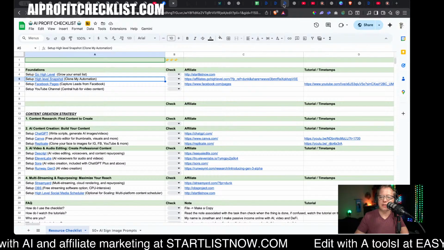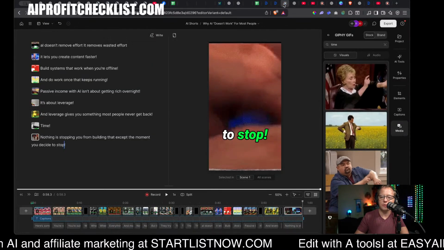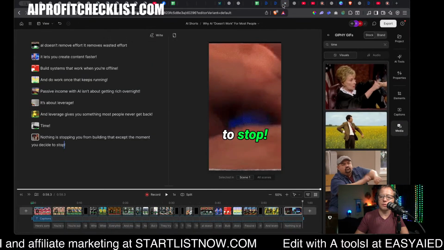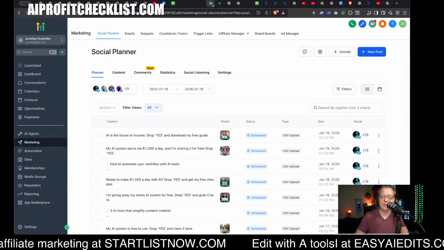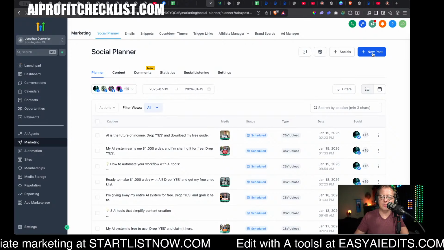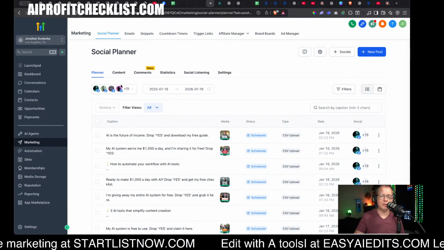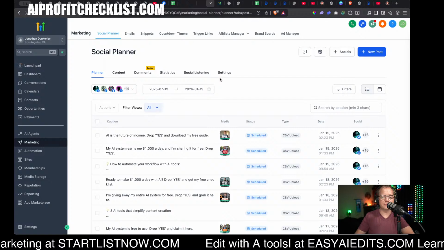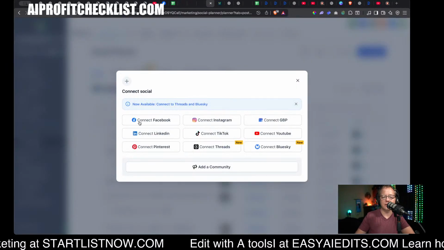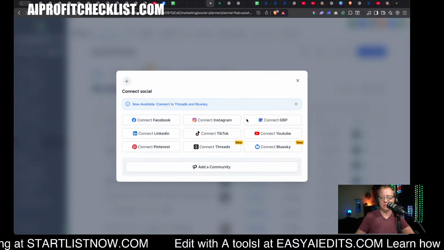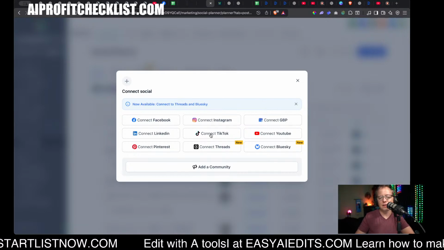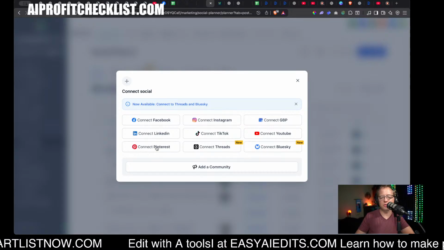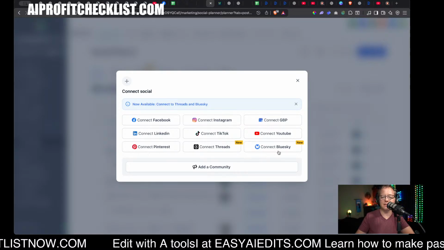Where's the tab that I was on? There we go. Oh yeah, that's what I was doing. So what you could do here now is take that file and schedule it across multiple different accounts. You could attach multiple Facebook pages, multiple Instagram accounts, Google Business Profile, LinkedIn, TikTok, YouTube, Pinterest, Threads, and Bluesky.